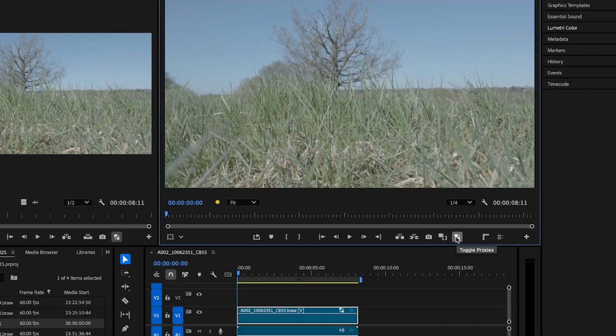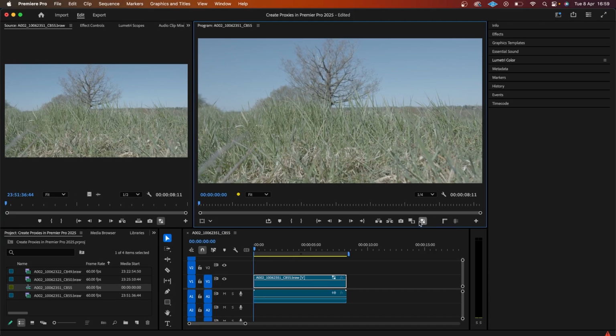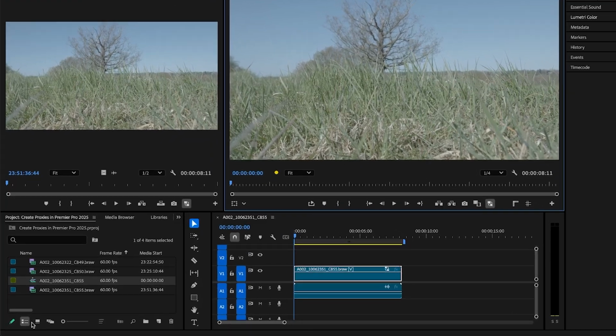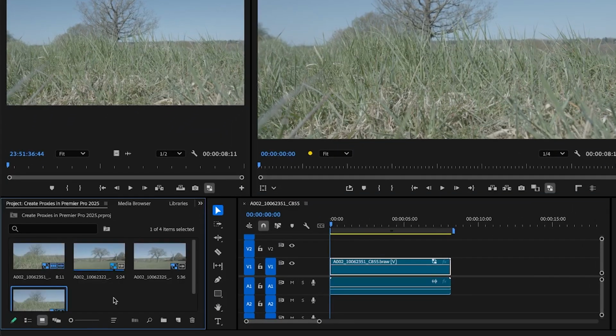Now there's a few ways to check whether our proxy is actually on. First one would be to come to icon view. You can see the blue proxy files. If I turn it off, then you see the line. If I click it, we're using our proxies.